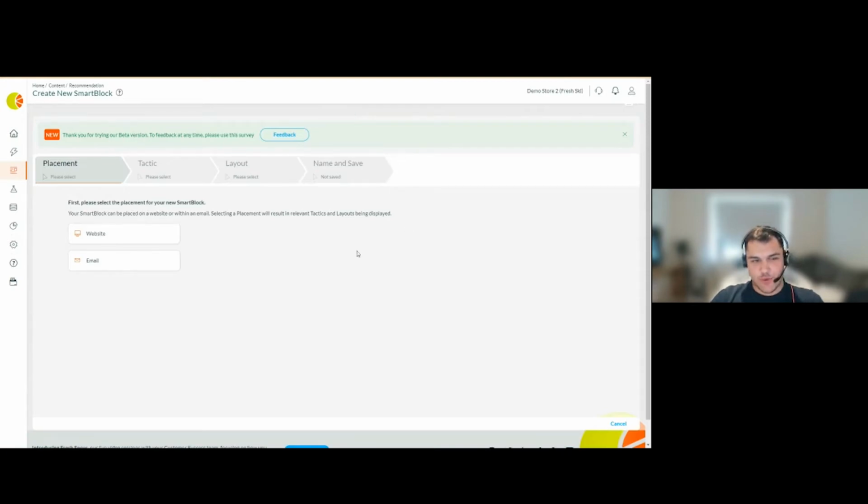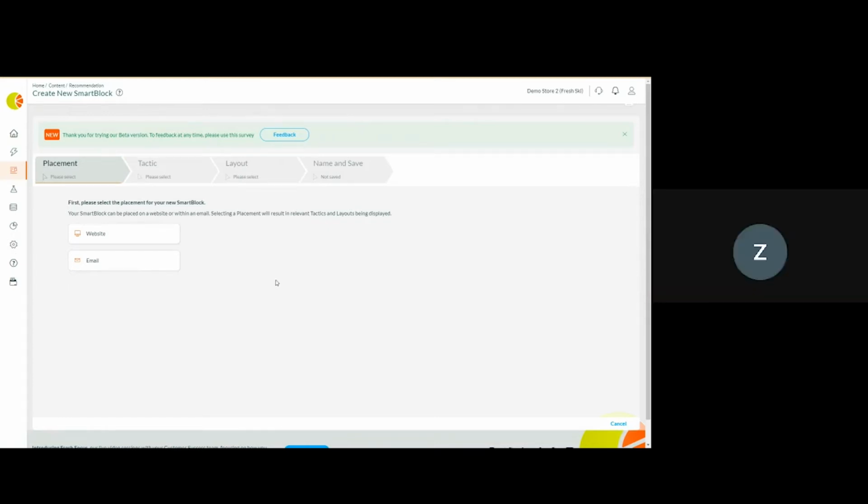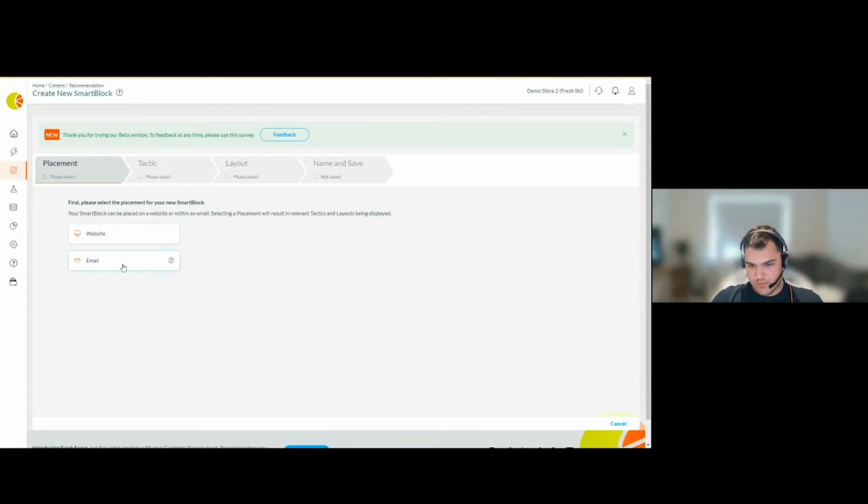So we have first of all got the option to choose where we place the smart block. We've got either the website or in emails. Is there any preference from anyone of what we'd like to maybe do in this session? I'd love emails. Email. Yeah, that would be email. Great. I'd say that's a majority there. So let's go in for email.